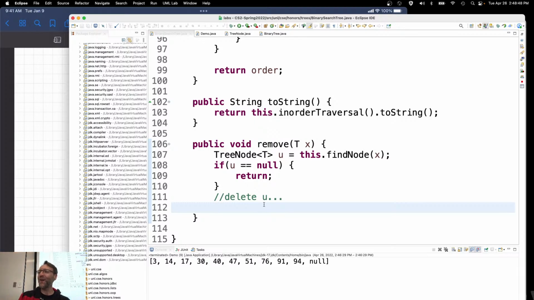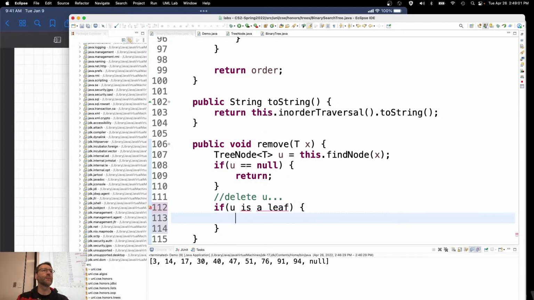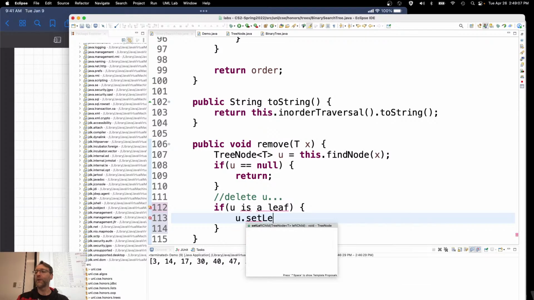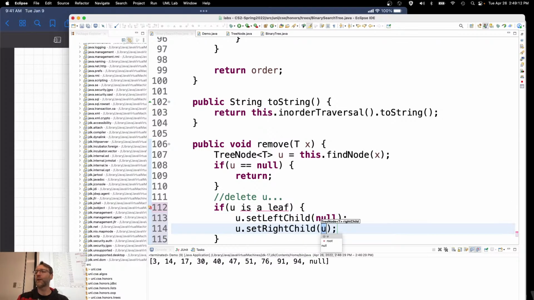Anyway, we need to delete U. So if U is a leaf, what can we do? If U is a leaf, then just delete it, right? How? By setting its parent to null, right? U dot set left child to null, or is it U dot set right child to null? Which one is it? Well, first of all, how do we know that U is a leaf or not?